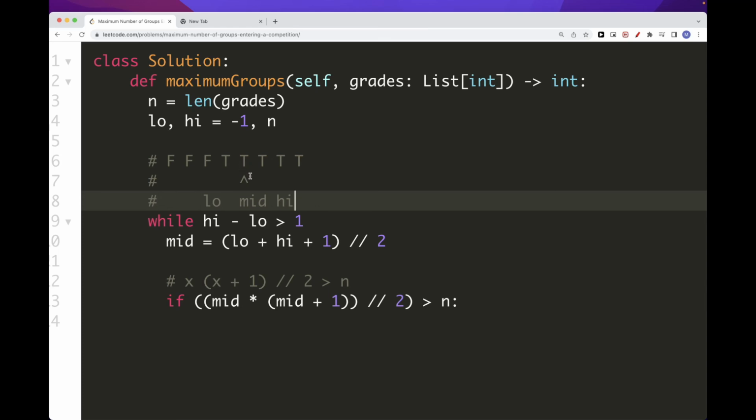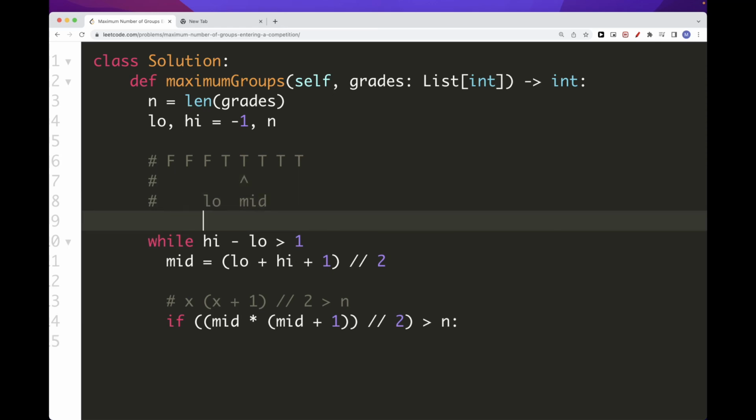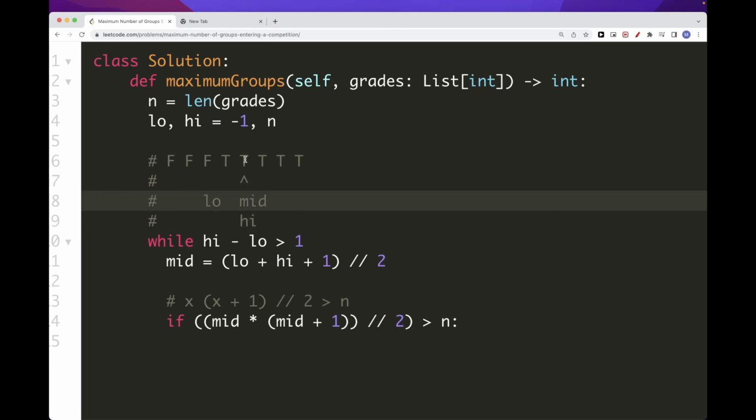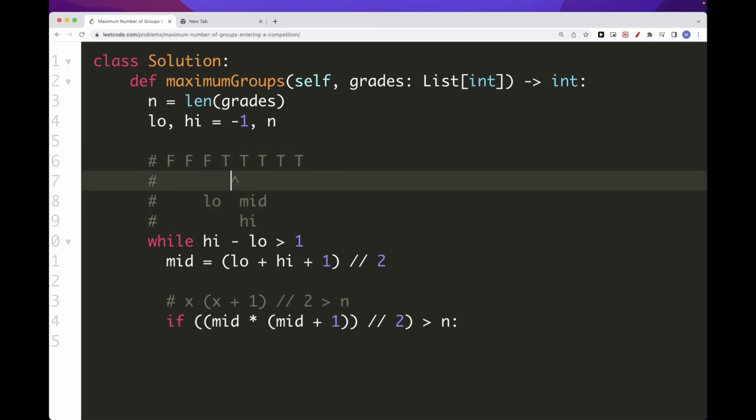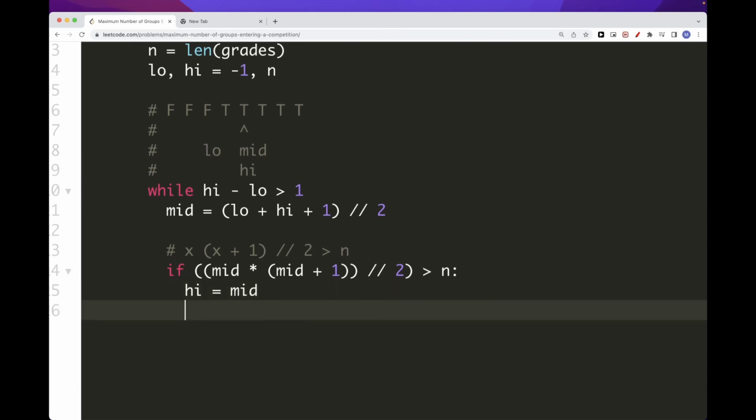Potentially this true could be the last true, we don't know. So maybe our mid was here, we can't tell, right? What this would mean is that we need to push our high to be here, so that if our mid was here, we'll still take the last true into consideration, but our low won't change. So our high is going to be equal to mid.